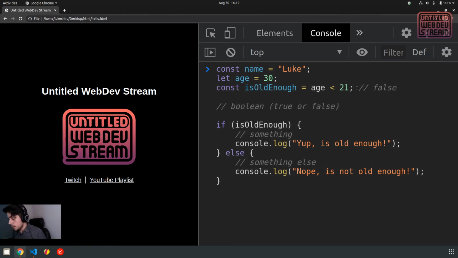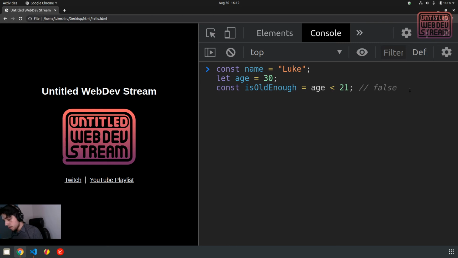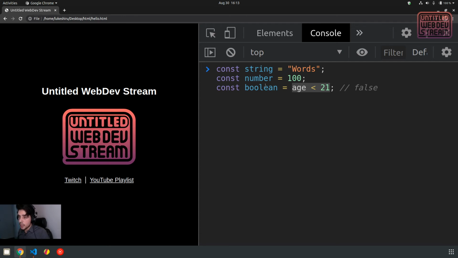So far, let's go to pretty much the beginning. Const, let's make all const. We have strings to save words, so let's say words in here. Okay. We have numbers to save numeric values like 100, for example. Okay. And we have, as I showed you before, booleans, that are basically there to save true or false values. So this is like logic expressions.